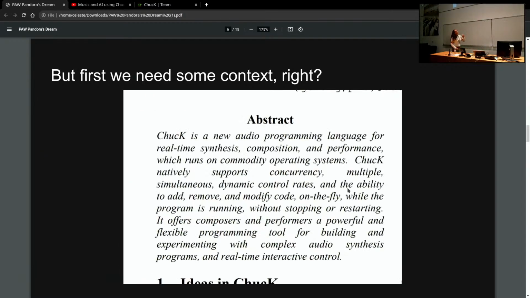So this is ChucK. In 2003, it was a new audio programming language for real-time synthesis, composition, and performance, which runs on commonly used operating systems. ChucK natively supports concurrency, multiple simultaneous dynamic control rates, and the ability to add, remove, modify code on the fly. That's live coding. In 2003, live coding was not a word yet, so it was called on-the-fly programming. It offers composers and performers powerful and flexible programming tools for building and experimenting with complex audio synthesis programs and real-time interactive control, while the program is running, without stopping or restarting. That was the promise in 2003, and it was kind of true. Some things are true from here. Some things never happened.